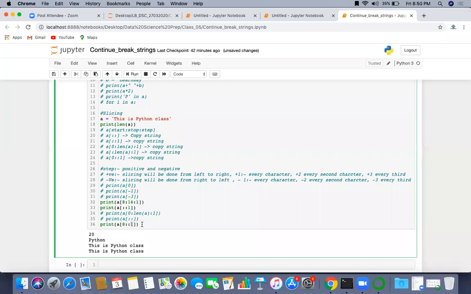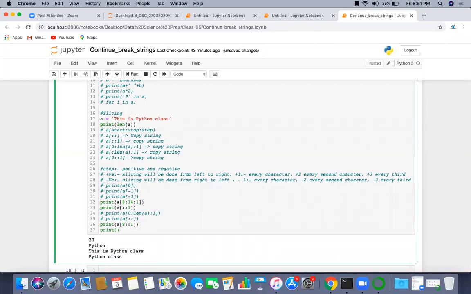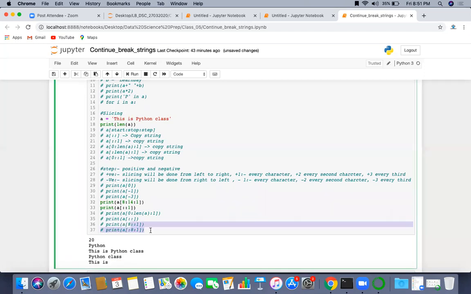And 1 is for taking every character in the left to right direction. So if I run this code, you can see it is starting from P and going till the end. Now let's say I give A, colon, then 8, colon, 1. What it will do is start from the beginning, because you have not mentioned start, so it will start from 0 and go till 8 minus 1, and then it will take every character in left to right direction, and then it will print this. Okay, fine. So these are the different ways you can specify different values and control the slicing.